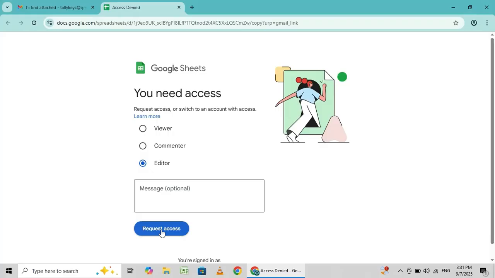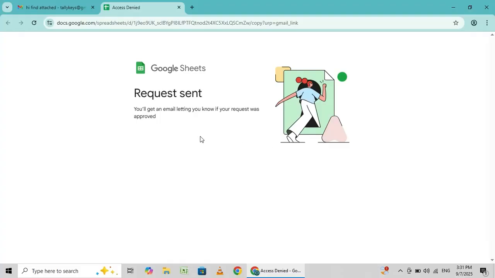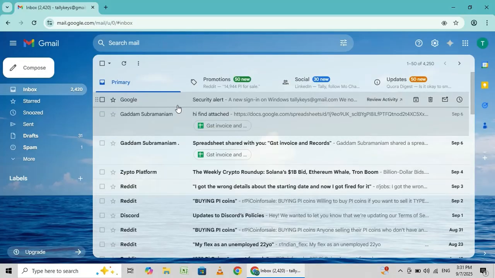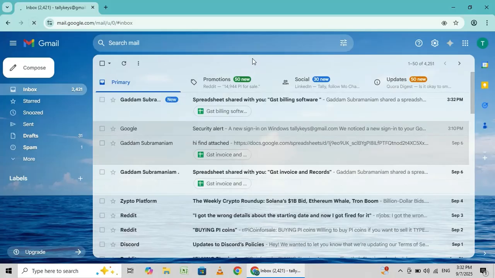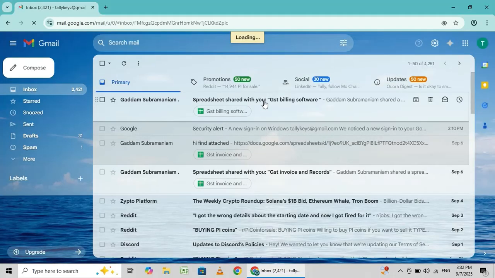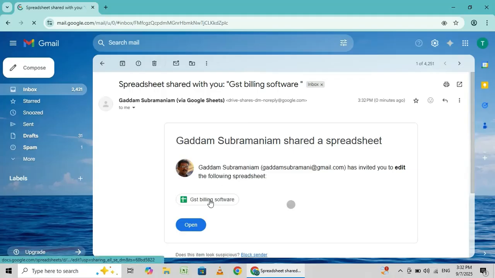Once you click on the link, you will get a request like this. Google sent a request, so you will get an email. Then I am going to check the email and approve. I have given the share. Now it has been approved. I'm going to click here, then click on open straight away. It will open here. Now I got it.